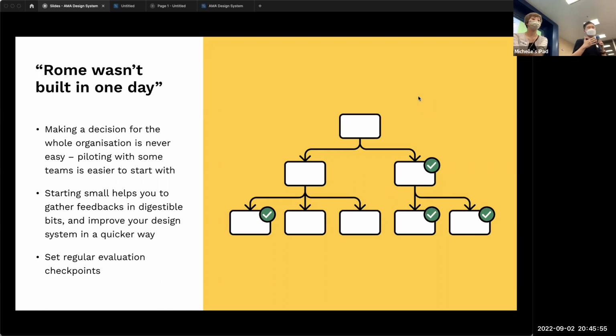And finally, the way you can work with your business team is to set regular evaluation checkpoints. Like, for this year, I start with the ABC team and see how it works. And maybe 1 year later, we see some positive feedback. We can then push one level up, and in the end, achieve our goal of pushing your design system to the entire organization. So stay calm, and we can do that.